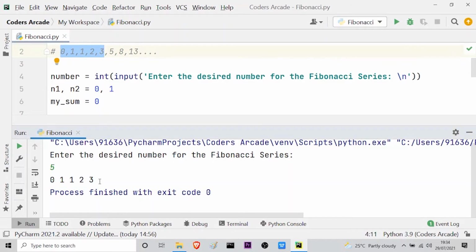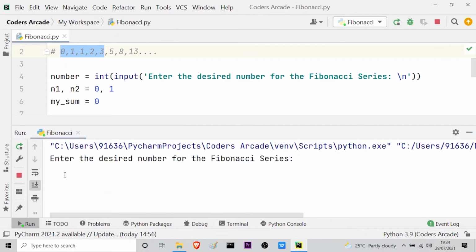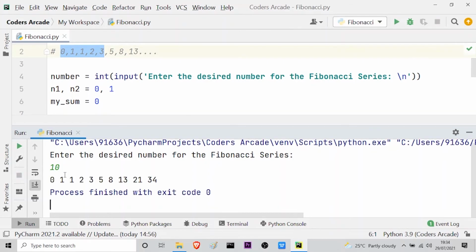Now let us try for some other numbers. So I will press the shortcut Shift plus F10 and run it again. Let me give a number, say 10, and press enter. So you can see here we have 10 elements of the Fibonacci series. So 0, 1, 1, 2, 3, 5, 8, 13, 21 and 34.